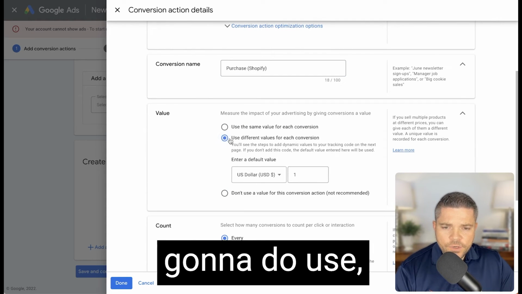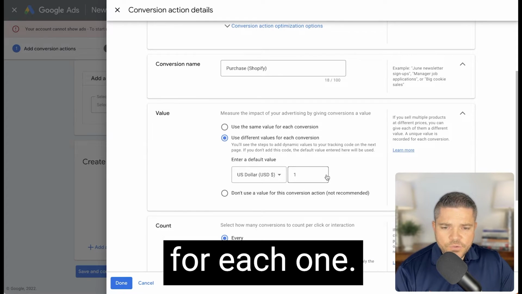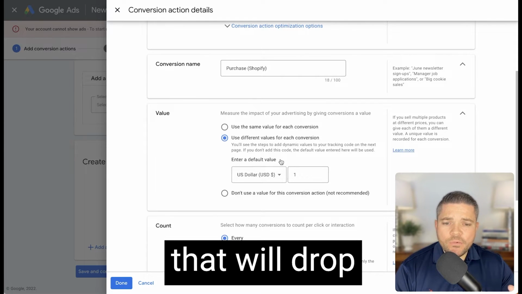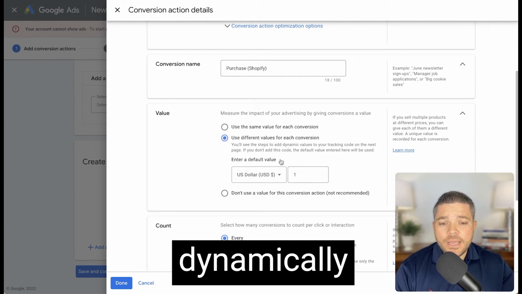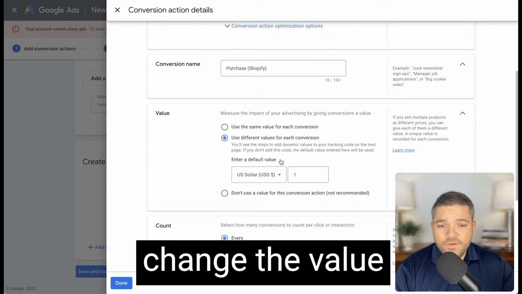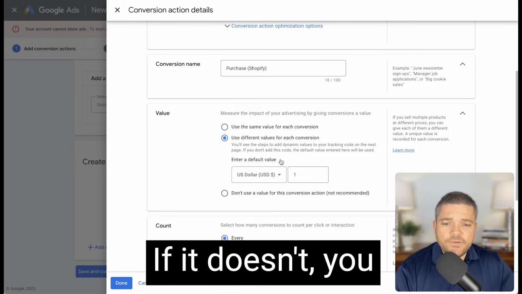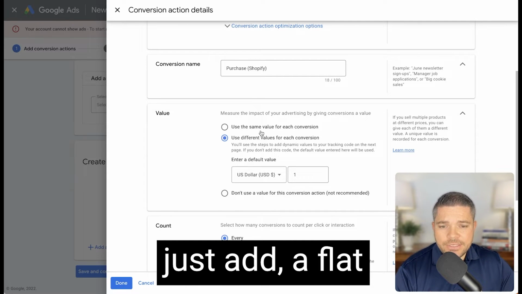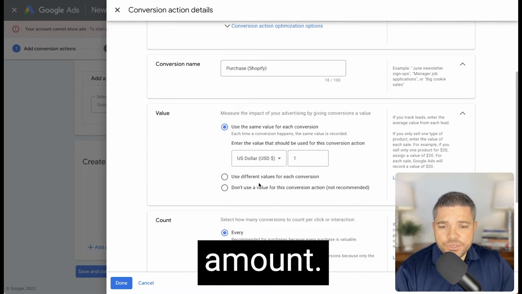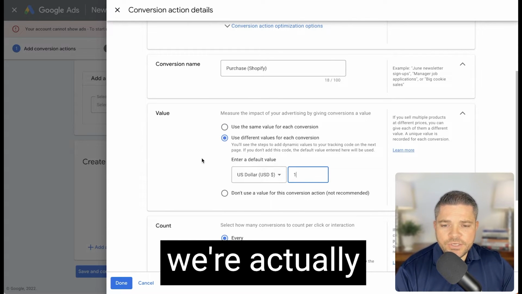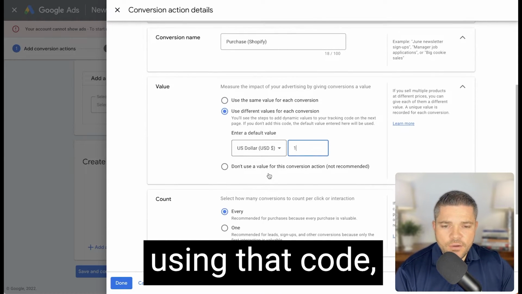And then for this, we're going to do use different values for each one. We have a little piece of code that will drop into Shopify that will actually dynamically change the value for that product if it varies from product to product. If it doesn't, you can technically just add a flat rate conversion amount. But what we're going to do is we're actually going to replace that dynamically using that code, and I'll show you how to do that.